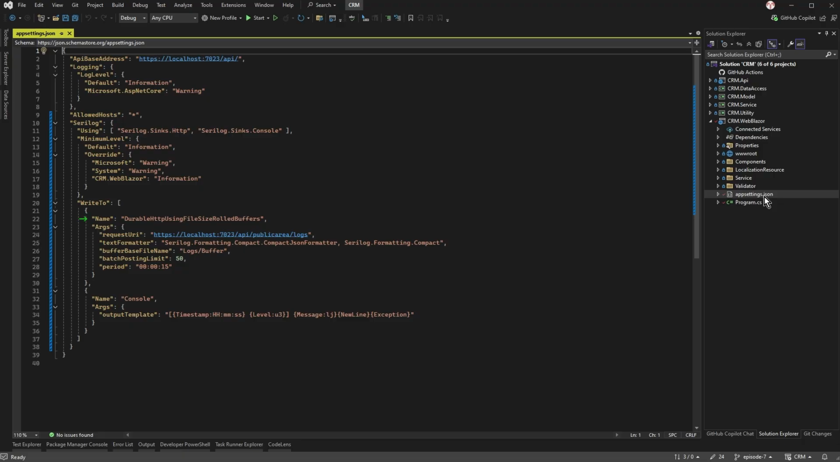First, we have DurableHttpUsingFileSizeRolledBuffers. What's this funny looking name all about? This is a reliable Serilog sink that sends logs to a remote HTTP endpoint. But here's the cool part. Instead of sending logs immediately one by one, it stores them temporarily in local buffer files. Then it sends them in batches to the server based on time or size limits.